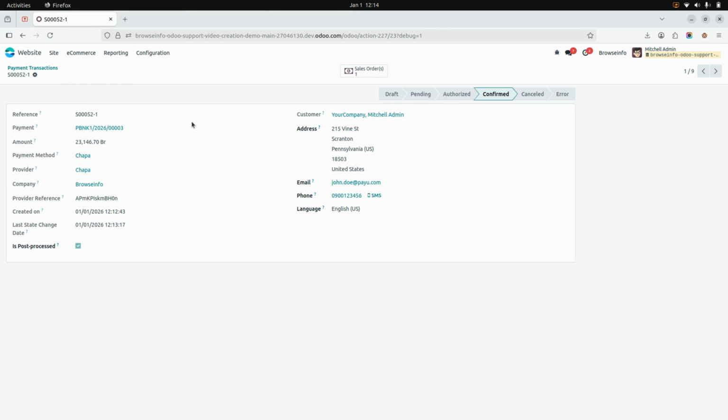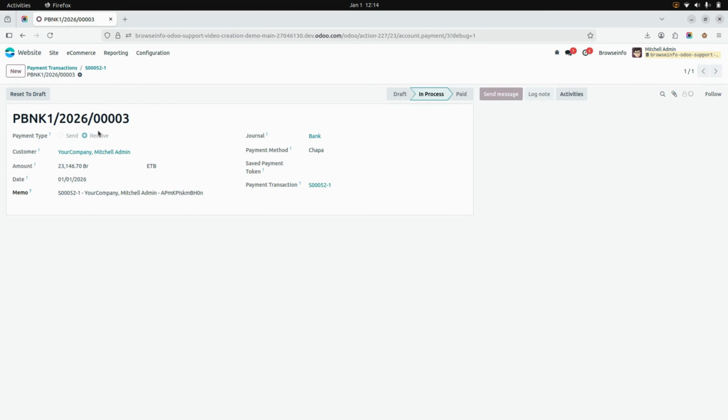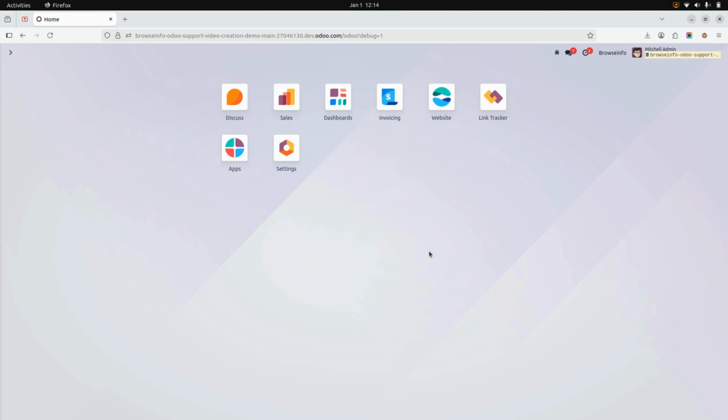After that, if you want to see the payment details, you just have to click on this. So you are able to see the payment reference over here. So this is how our module works.